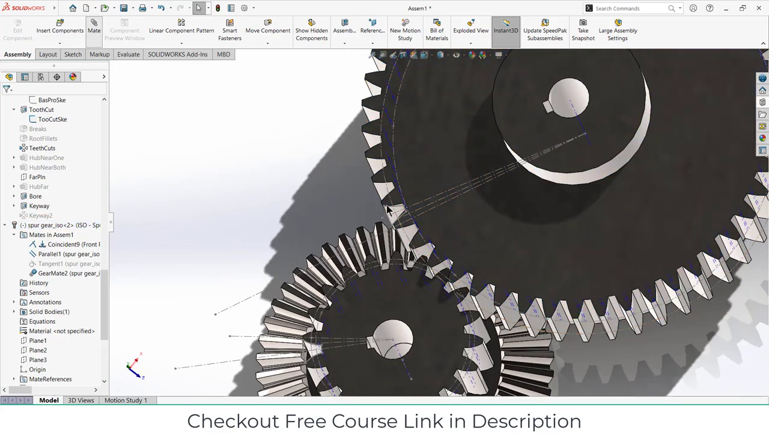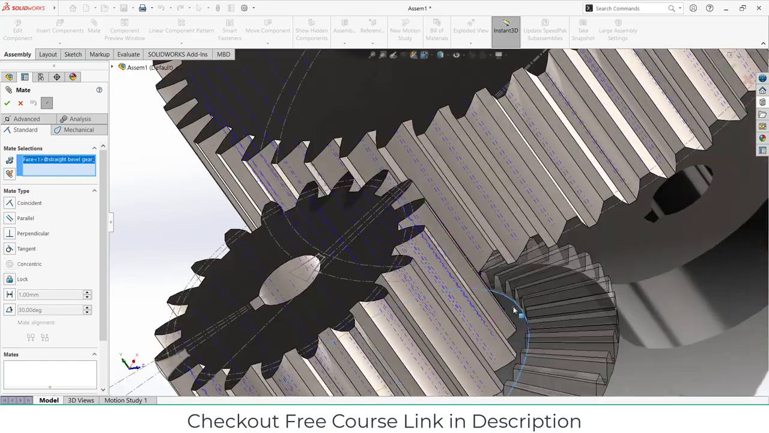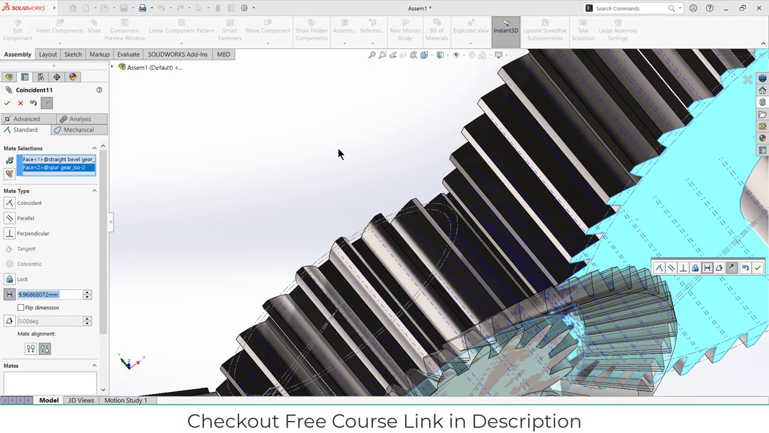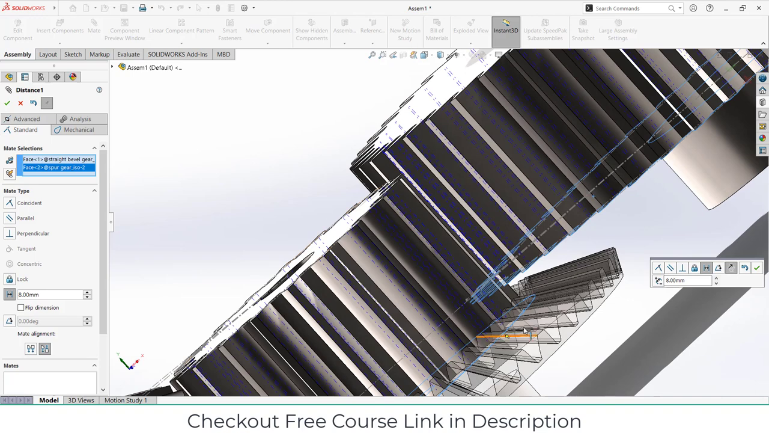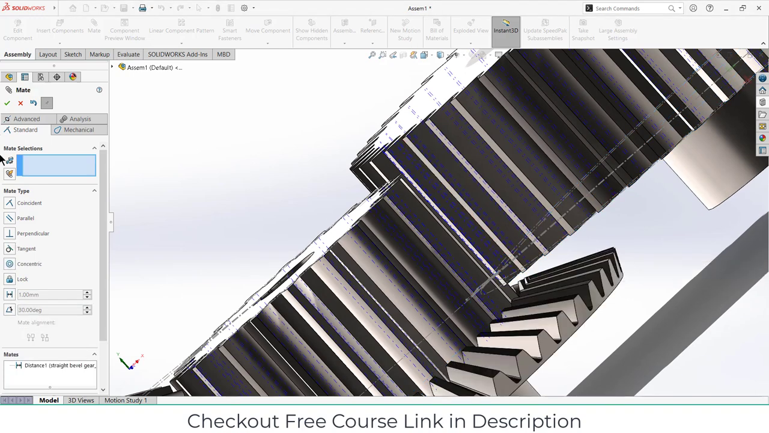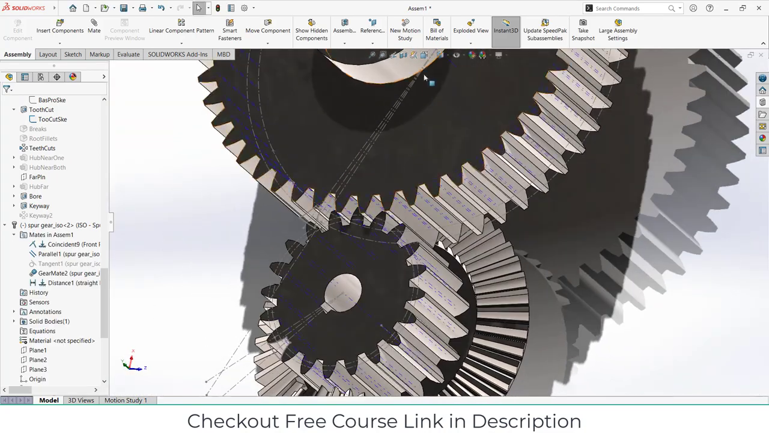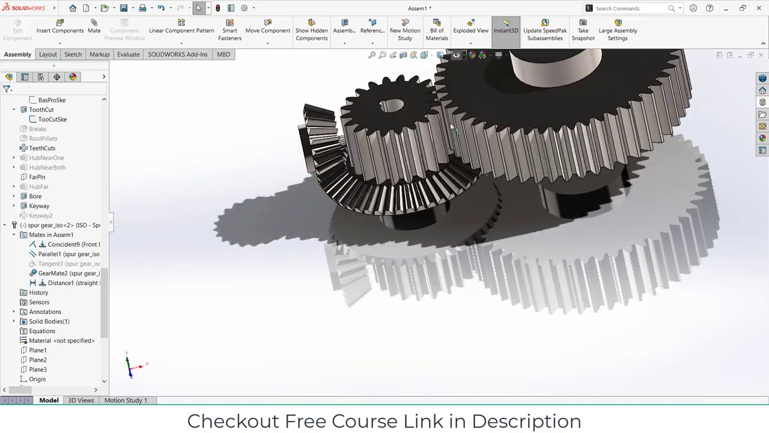Let's go to the mate. Select this face and select this face. Click on distance. Enter the value of 8 mm. As you can see, this and this gear are not touching each other, and that is basically what I want. And click on this, so hide all the necessary things.